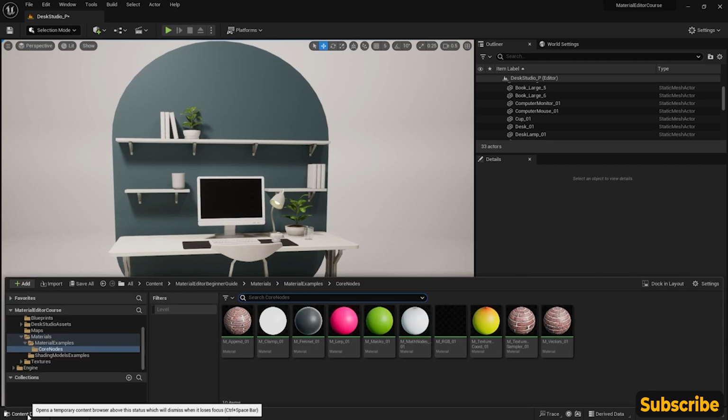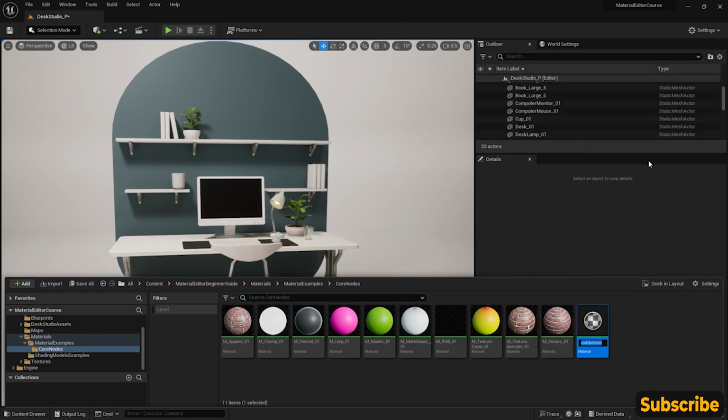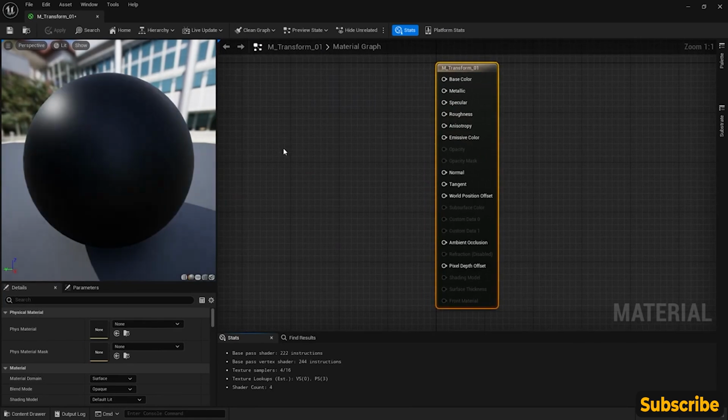So let's go to our content browser and make a quick test material. I'm just gonna be in the core nodes here, but feel free to put it wherever you want. So I'm gonna right click, go to material. I'm gonna name this m_transform01. And let's double click to open this up.